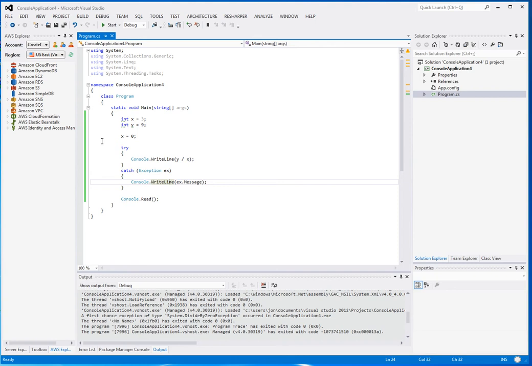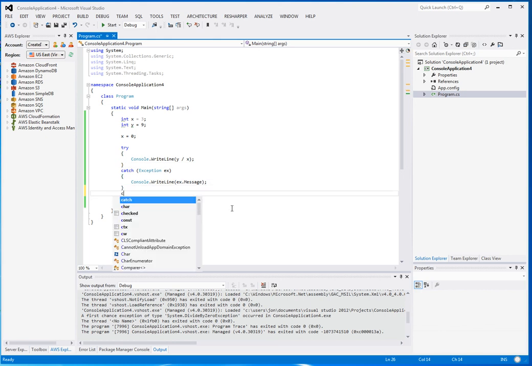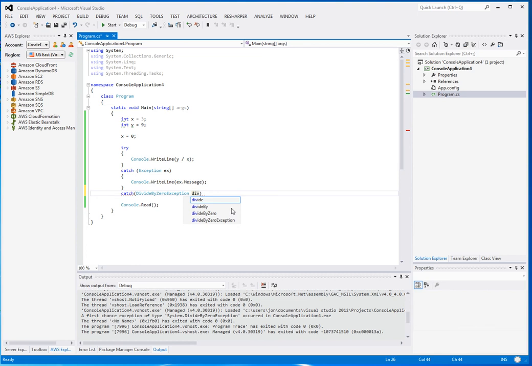You can also catch multiple types of exceptions. I can keep adding catches, and I can add a specific exception. So let's see if I can remember. I'll catch the divide by zero exception. Let's go ahead and comment that one out for now and do something.